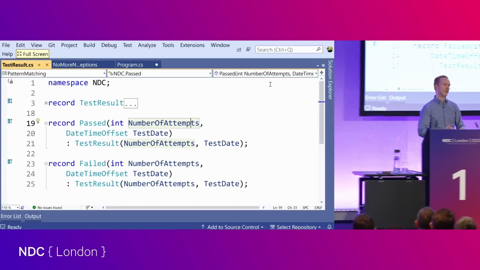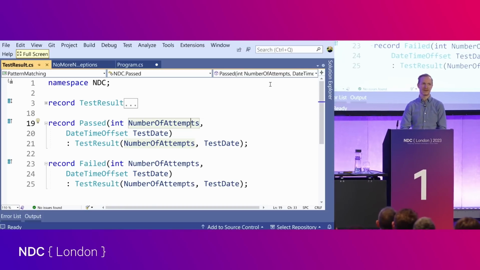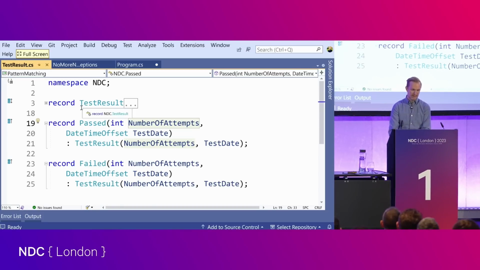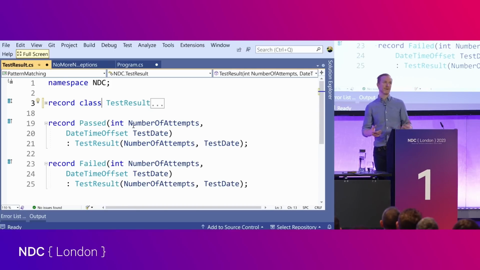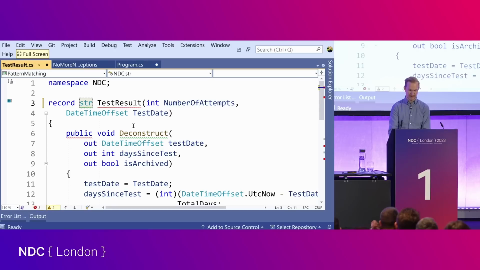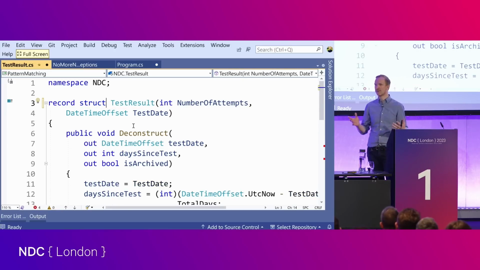Record is a way to create a reference type. It's another way of saying that this is a class. It can actually be used together with the class keyword as well, but by default, a record is a class behind the scenes. You could also have a record struct, which was introduced in C# 10. It depends on where you want this to be stored.